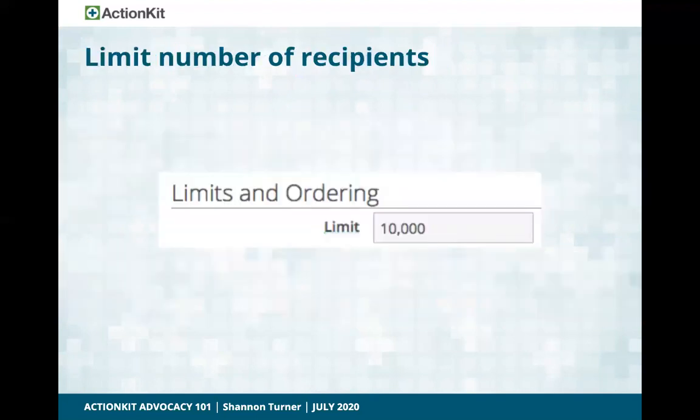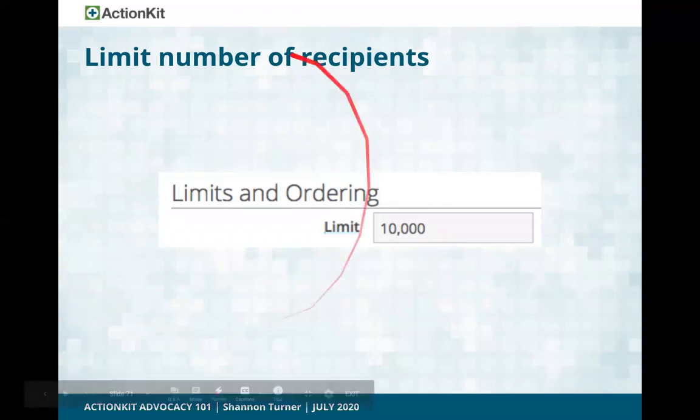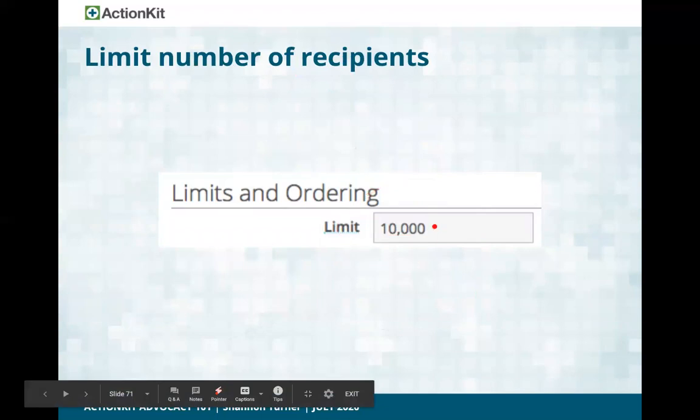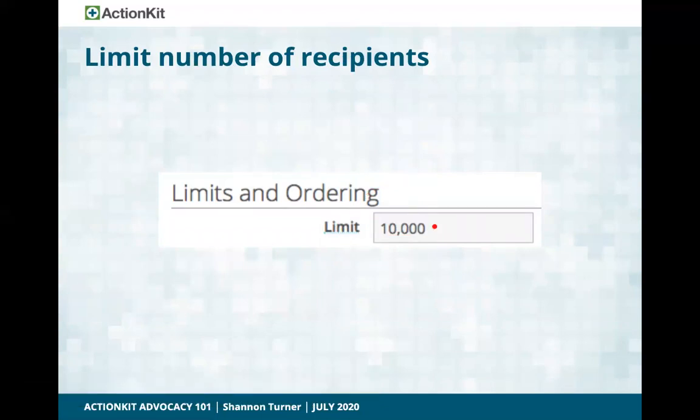Entering a number here will limit the number of people who receive your mailing under limits and ordering. So for example, if you have 50,000 people who match your targeting, but you only want to send to 10,000 of them right now, you would enter 10,000 here. This is often used for testing a mailing before going for a full list send, or to stagger calls so that people don't get a busy signal.